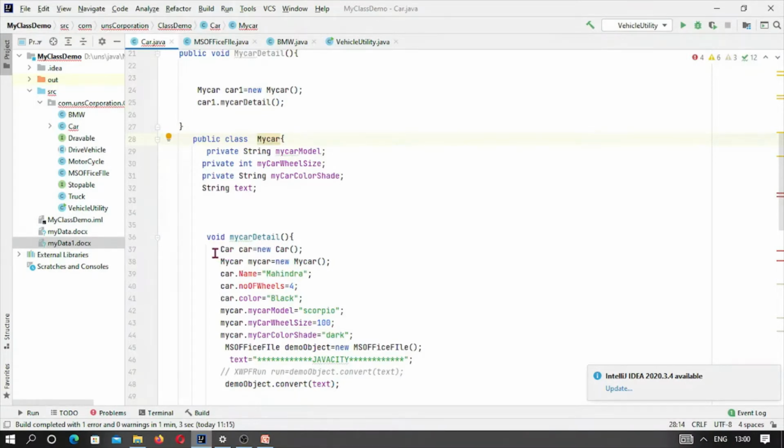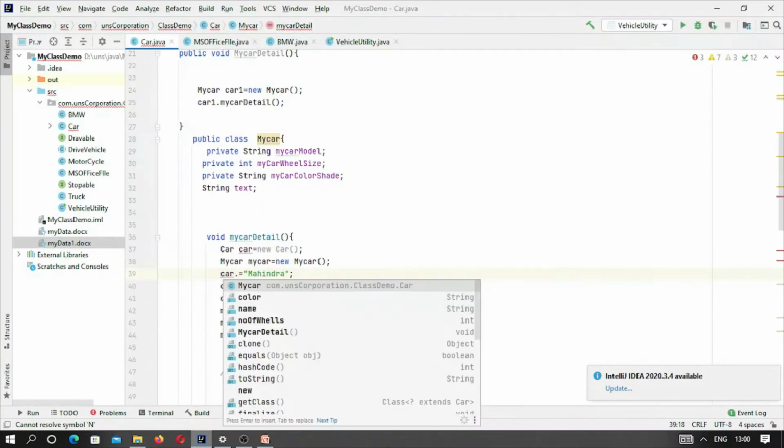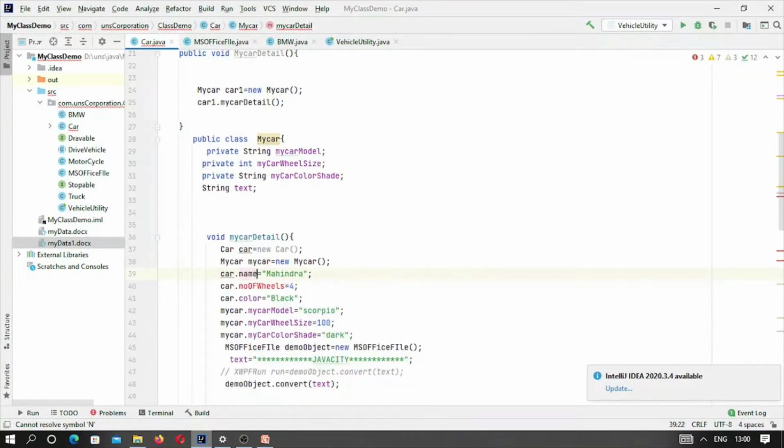So here we have to create an object of the outer class. You can see Car car is new Car. This is an object of the outer class, and this is an object of the inner class. MyCar myCar is new MyCar. Now let me initialize this. This is an instance field, so it can be initialized from the instance. So here you can see car dot name is, suppose, Mahindra.